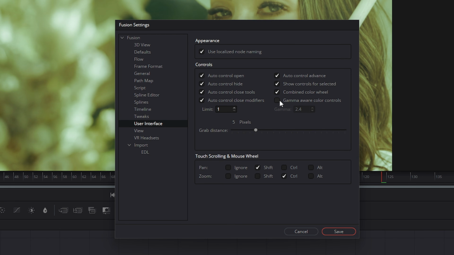Right here, we can select gamma aware controls if we want. And if we do, we need to make sure we're setting our gamma up correctly, whether it's 2.2, 2.4, or limits for our linear stuff. And again, right here, we can change our grab distance.